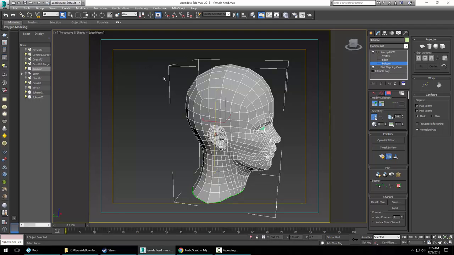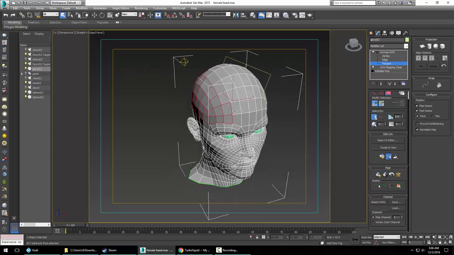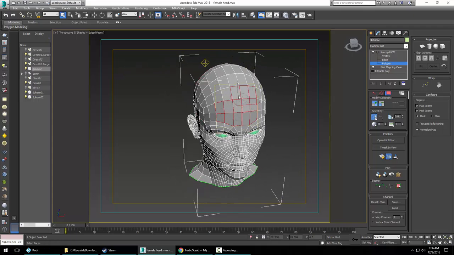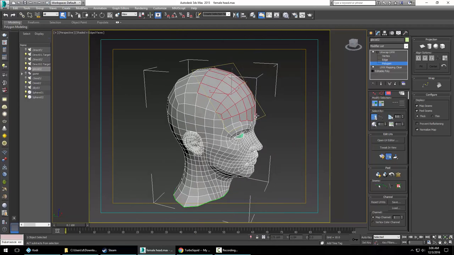Now, I have another tool that's actually very helpful with this. If I look up here at the very top of my toolbar, you'll see this is my regular rectangle selection region tool. If I go all the way down to the very bottom, you'll see a spray can. This is my spray selection. So if I hold the left mouse button and just move it over my polygons, you'll see it selects polygons as I move over them.